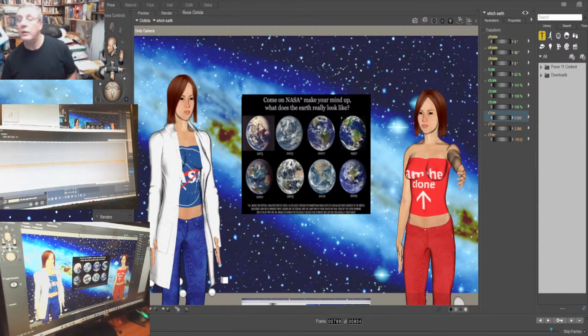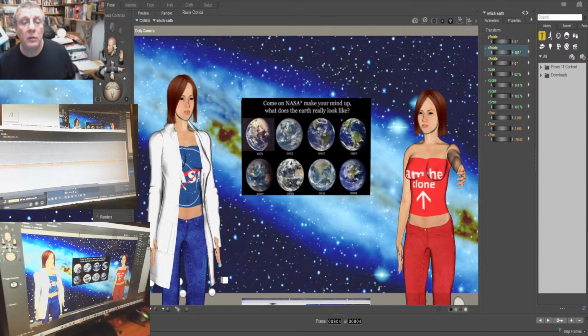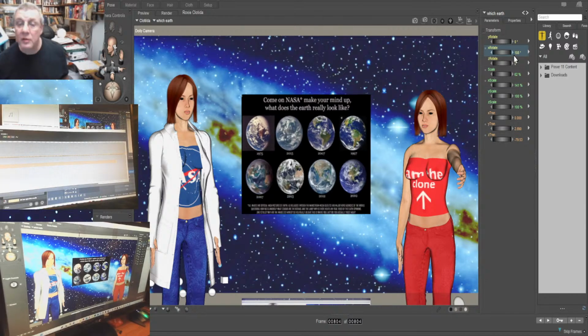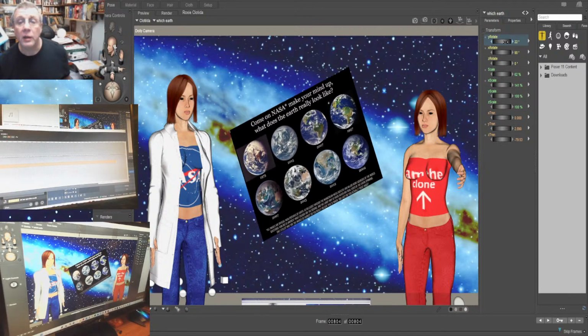Control V. And let's say this file, save. So in the 804, we want this to disappear. Alright. You know what? I'm going to put a little rotation in this. Nope, not that. Y? Yes, Y.